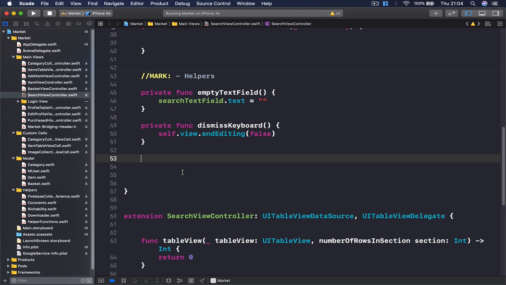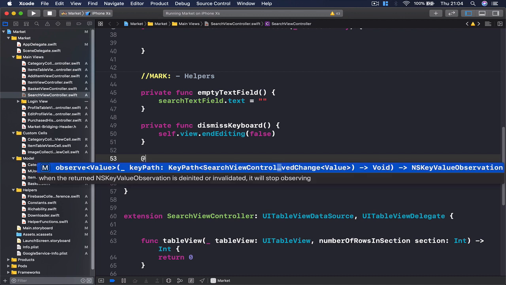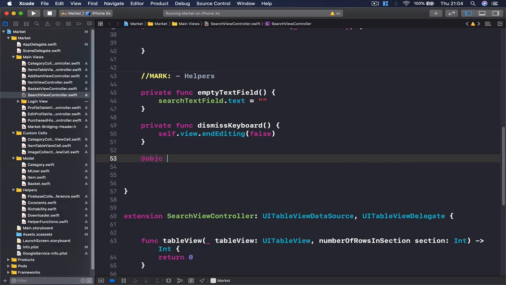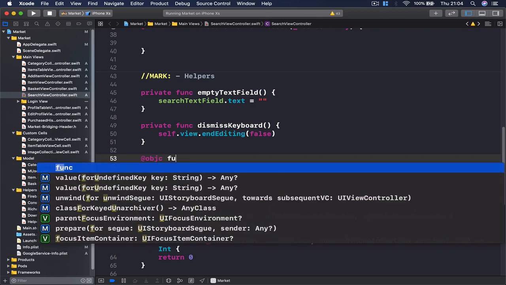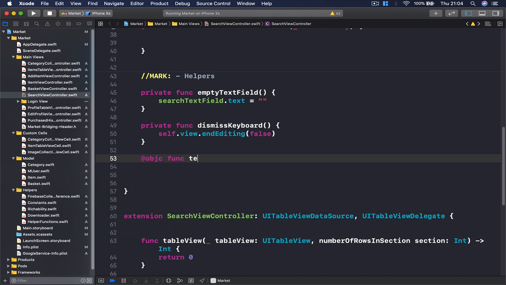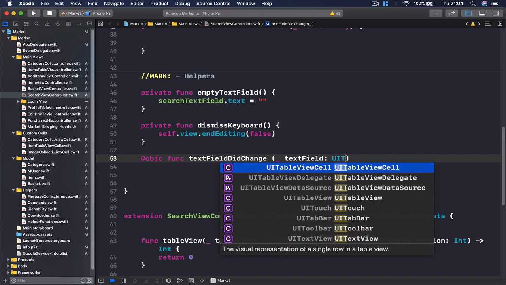Okay, and then we want a function that will be called every time my user types in the text field. So for this to work, remember we need @objc in front of it. And then it's going to be a func textFieldDidChange. And this is going to take a parameter textField, which is a UITextField.